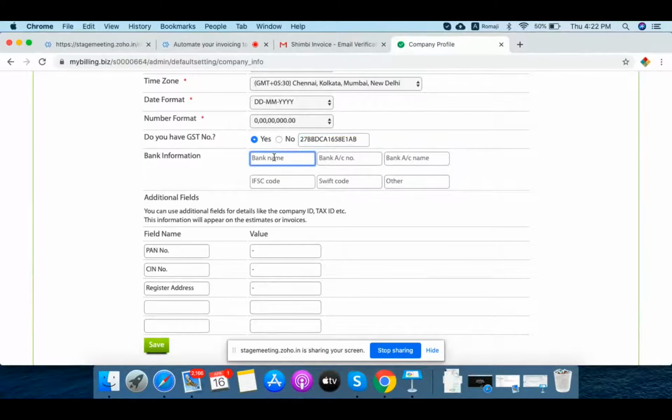Your bank details will be displayed on your estimates and invoices, so that people can pay you offline. Say ICICI Bank, and the account number 1 2 3 4 5 6 7 8 9, and the bank account name, Sweet Tooth. And the IFSC code, say ICIC 1 2 3 4. That's all. I don't want to add the other stuff.